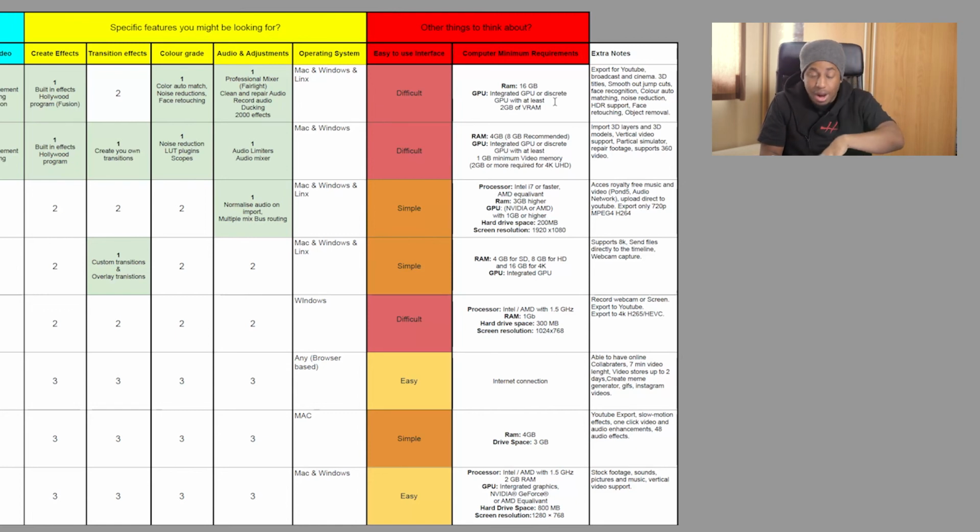Some of these are going to have recommended, so it may be the minimum, but the recommended is probably even higher. For RAM, probably double for all of them. All of them say RAM. I'll say double it, and you should be good. But if you don't have that much RAM, you should be fine.